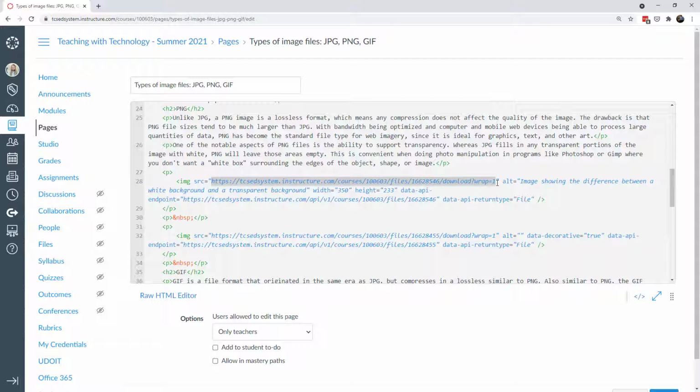If you're logged into both courses, technically you'll be able to see the content. But if your students are enrolled in the second course, but they're not enrolled into the first course, then they're not going to be able to see that image. Now, it would work if you create a separate page within this course and copy and paste all of the content.